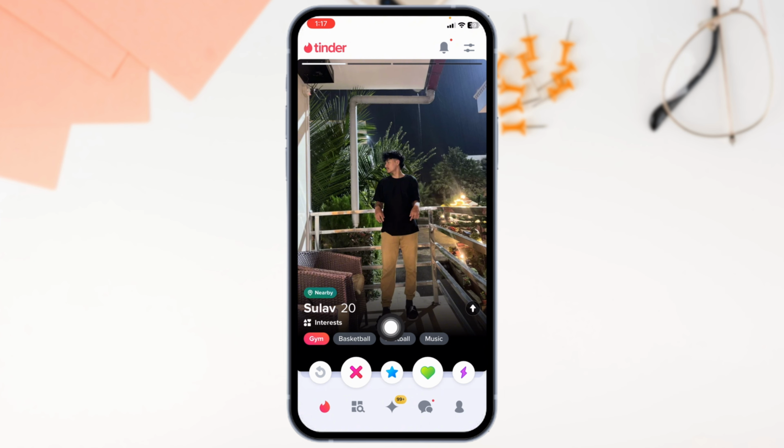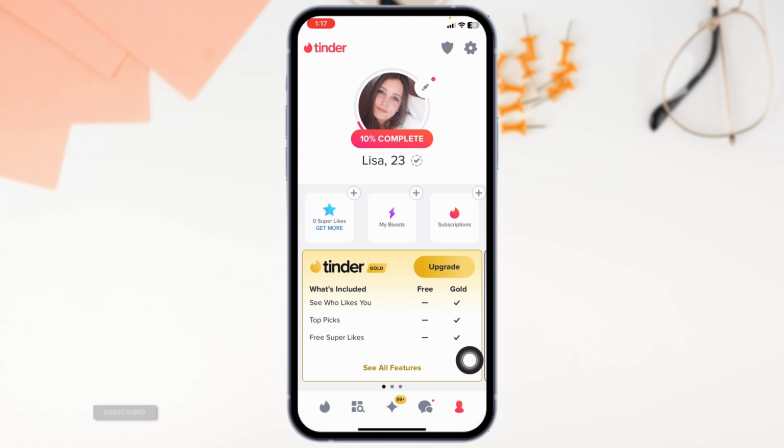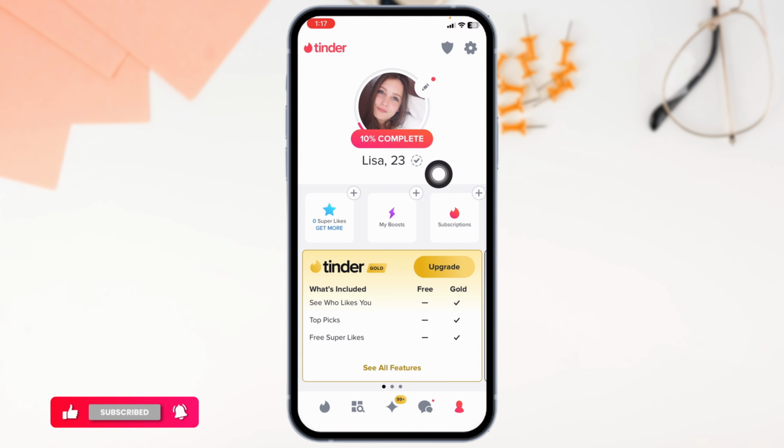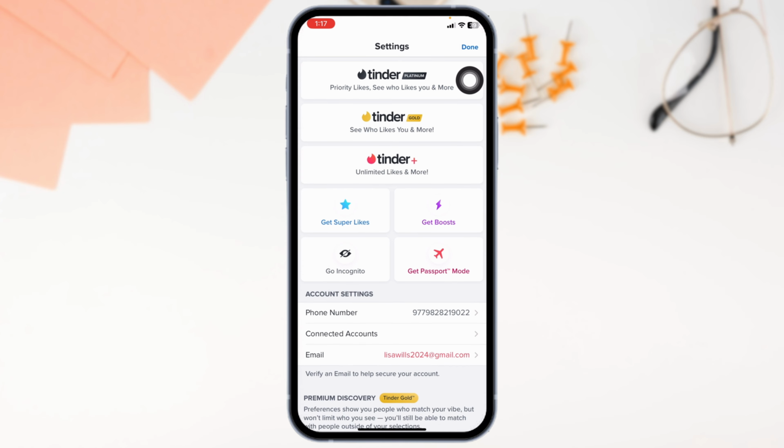Now at the bottom, you're going to find the Fin option. Navigate to this Fin option. You'll be directed to your profile page. Now at the top right corner, you're going to find the settings icon. Click on it. The Fin options will appear.